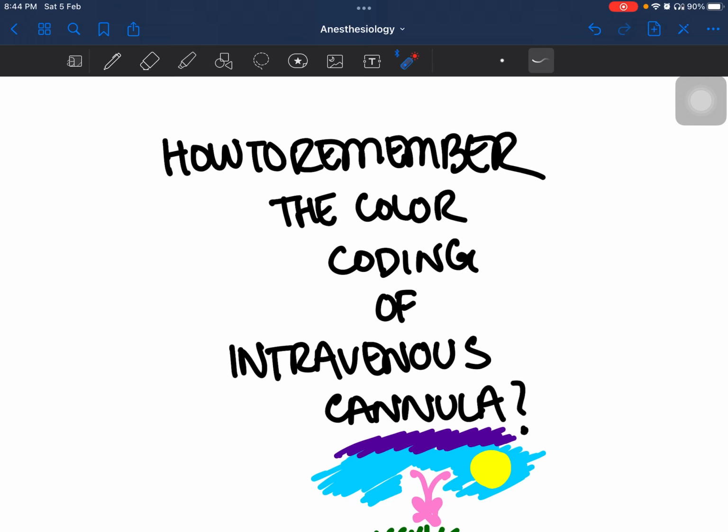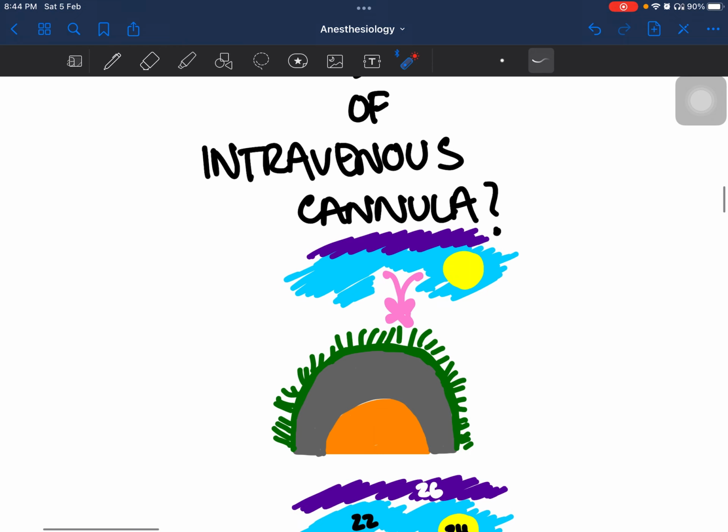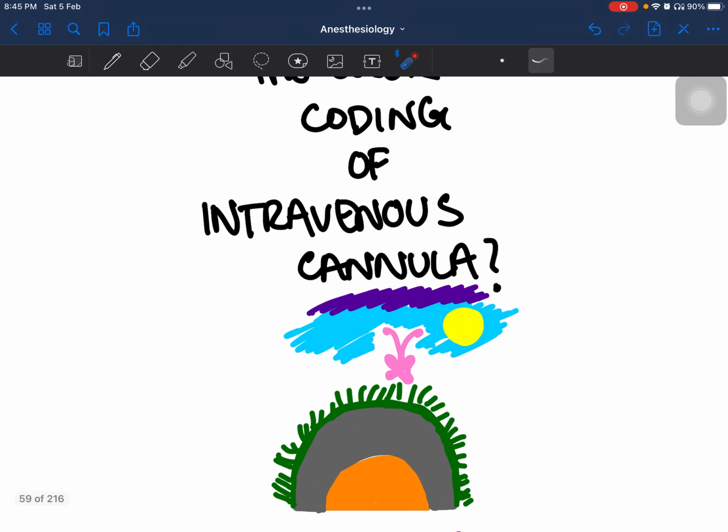But it's also quite confusing sometimes, and I have brought a very simple way to remember the color coding of intravenous cannula. Let us look at this picture here, a very crude image, but I hope this gets the job done. Imagine this is the earth, this is the sky. This would be the mantle of the earth, and you know that the mantle of the earth is orange in color. The land which rests upon the mantle of the earth is gray in color.